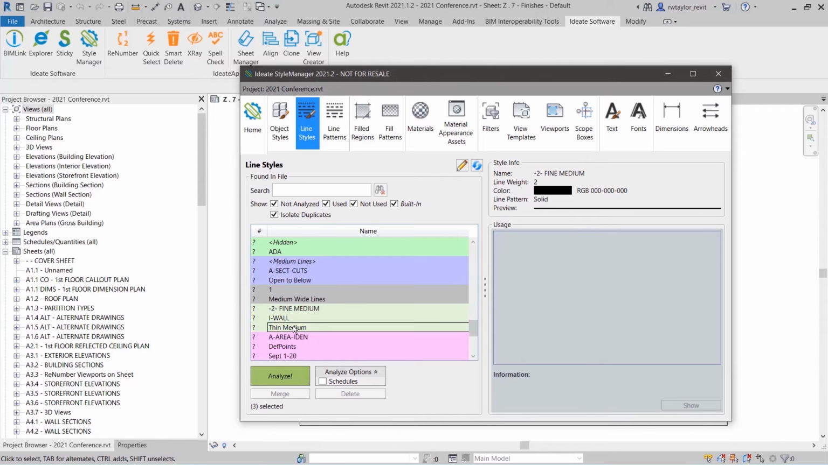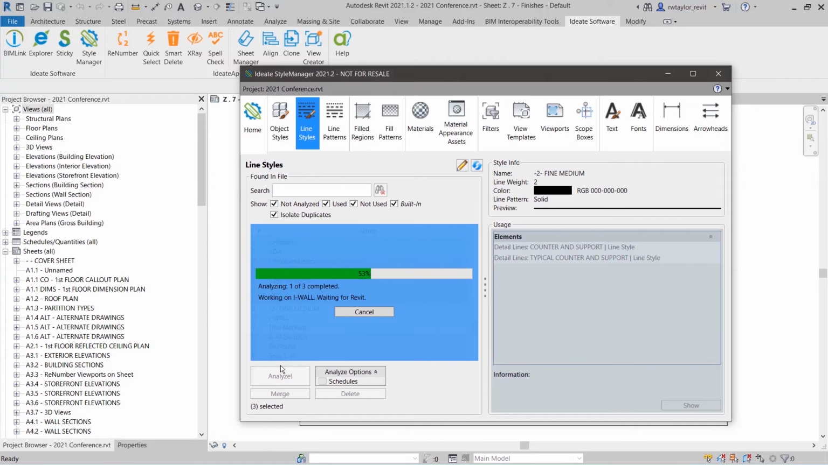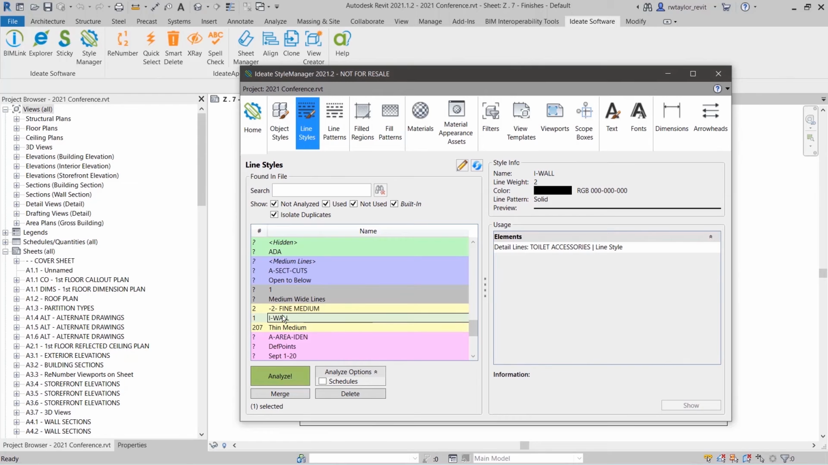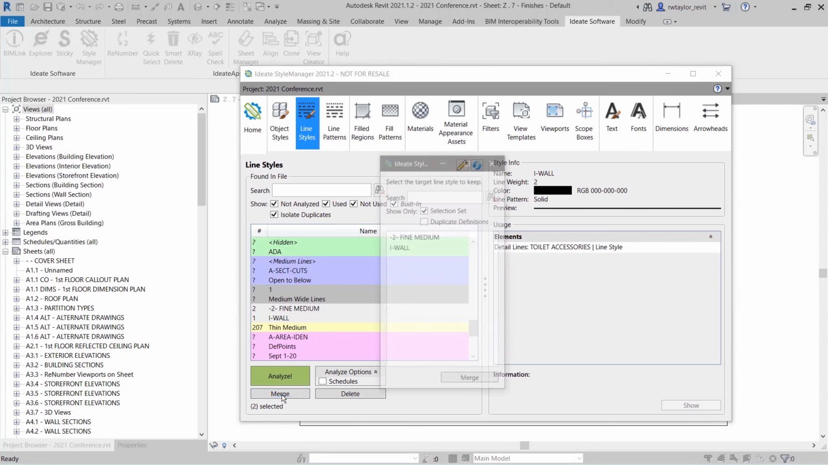This easy visualization allows you to quickly review line styles that may be named incorrectly, duplicated, or unexpectedly imported from a DWG import. After analyzing, you can quickly remove all that are unused.